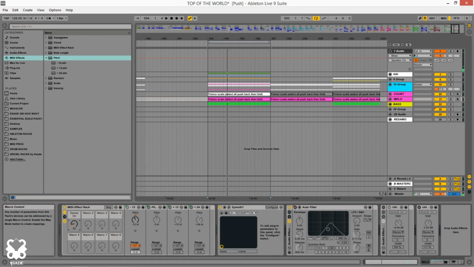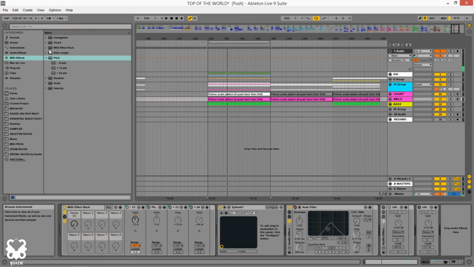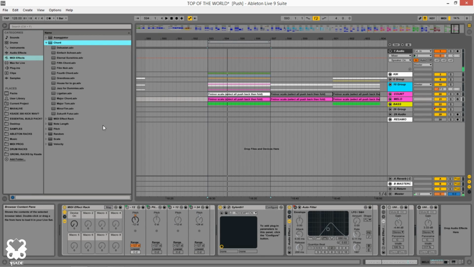So as you can see, that's how it works, and that's basically what we're going to do with all the other ones as well. So I might fast forward through some of those other ones or just not do as many. So let's do the chord ones next.